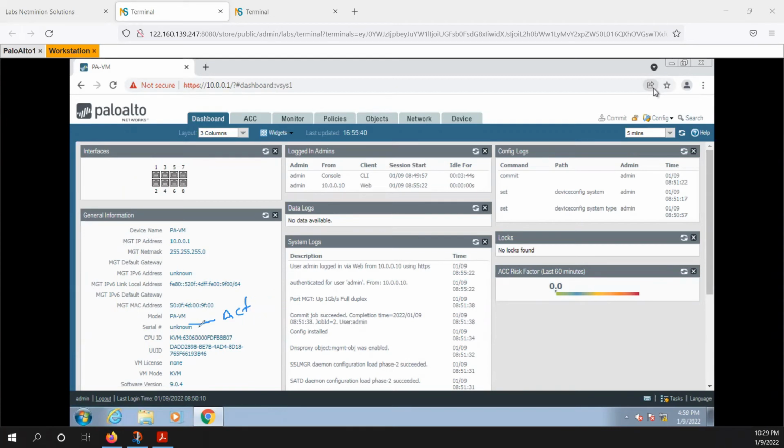And then the CPU ID, this is the management CPU ID. Then the unique ID, and the license. This is showing that right now there is no license installed. The VM mode: this VM is running on KVM. This is nothing but a hypervisor. Basically, this firewall is running on a Linux based machine. So that's why this is showing as KVM.